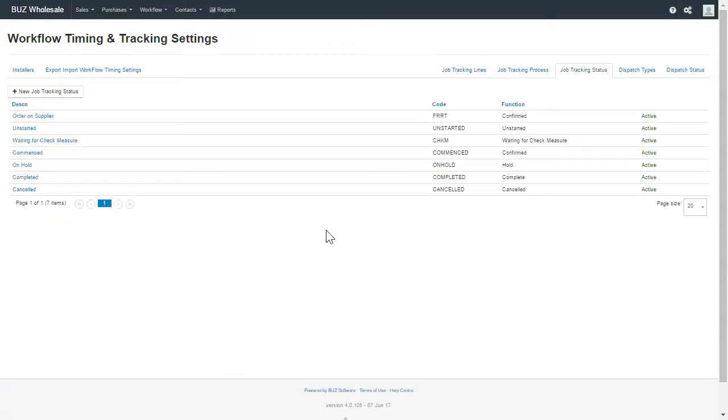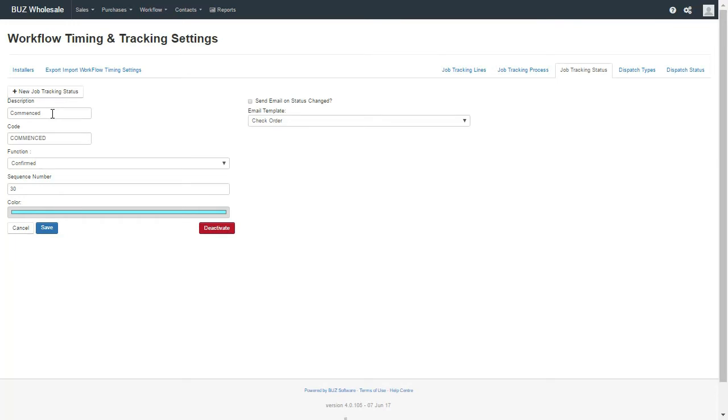You can create as many statuses as you need. Here you'll see a few that have been previously set up and what they're doing. If we have a look at the commenced status, for instance, we see its description, its code, its action, its order on the list, and the color, so that pale blue could be changed to a different color. When the status changes, do we want to send an email or an SMS? And then we drop down and pick which version of that we want to send out.